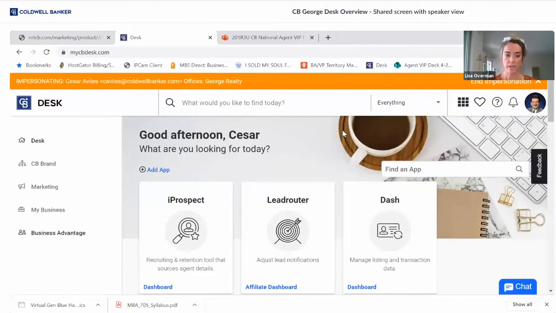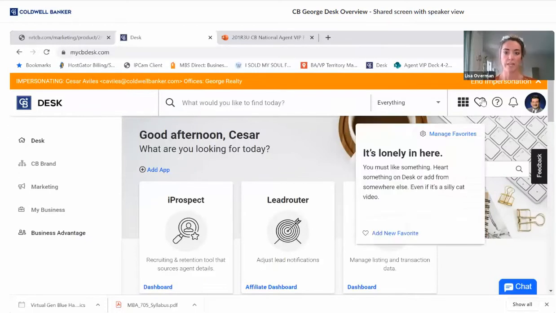Another cool thing that's been added to Desk that we did not have in CB Exchange is this heart button. These are favorites. It's lonely in there, Caesar hasn't added any favorites. You can add favorite websites. For instance, if you are frequently visiting your title company's website, you know, every day you need to go to the title company website.